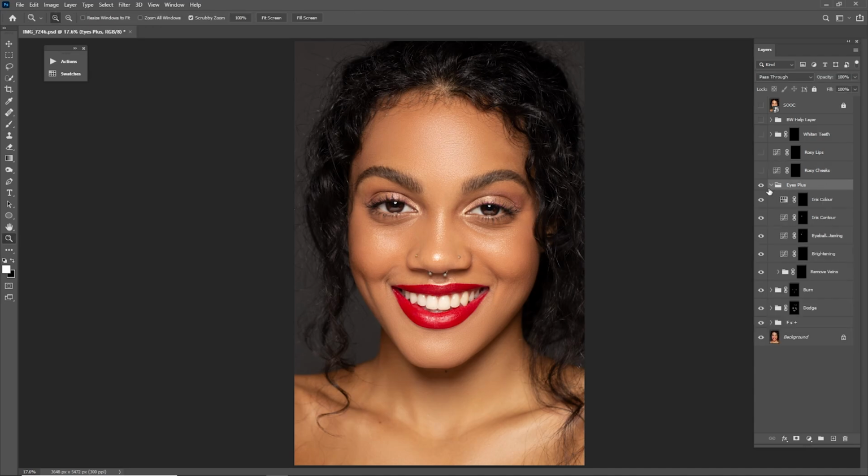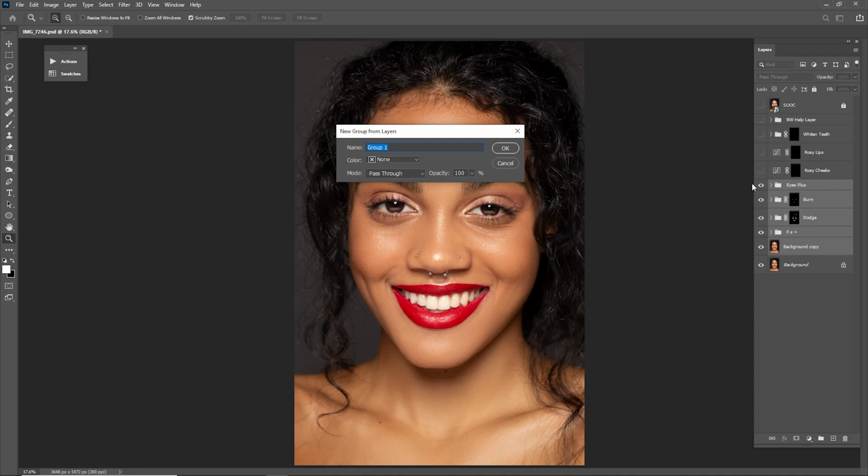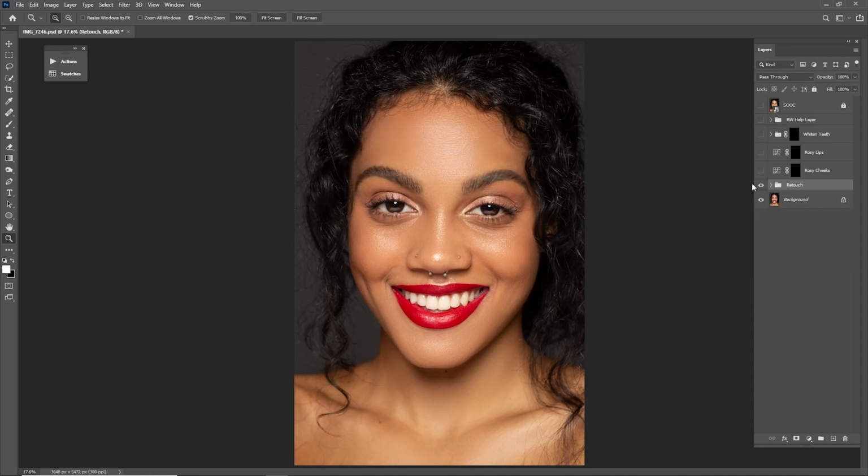And now that we are done with the eye plus, we have to merge all these layers into one, because the makeup artist retouching actions will work only with the one single layer. So we have to hold Shift on the keyboard, duplicate the background, hold Shift, click on the eye plus, and make this a group and rename it Retouch. Duplicate this Retouch group and merge the group into one. Click Ctrl+A and Ctrl+C to copy.